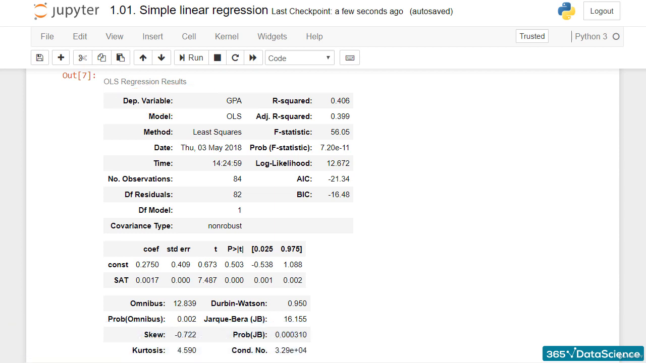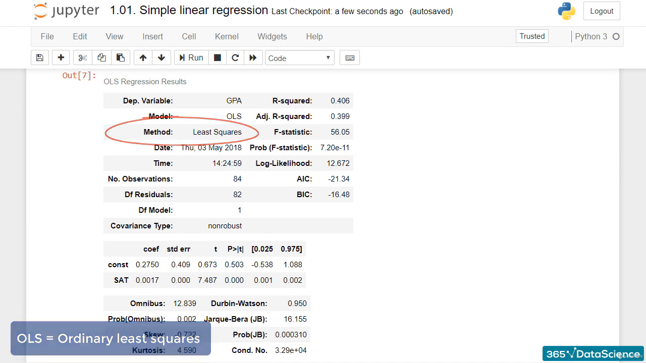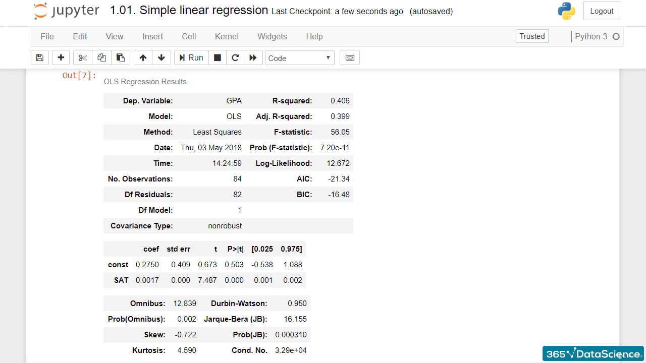Next, we have the model, which is OLS, or ordinary least squares. The method is closely related, least squares. In this case, there is no difference, but later we will see discrepancies. So, what is the OLS?